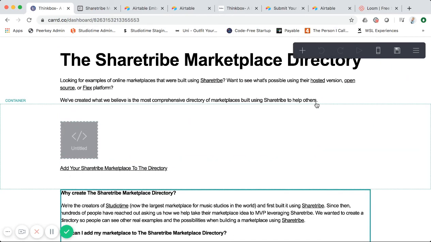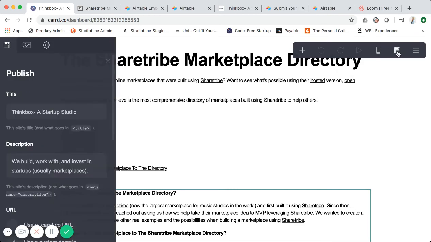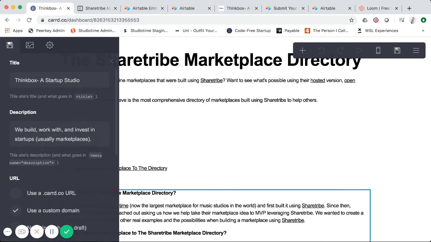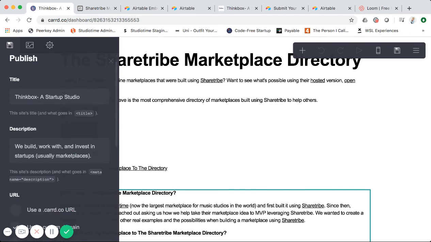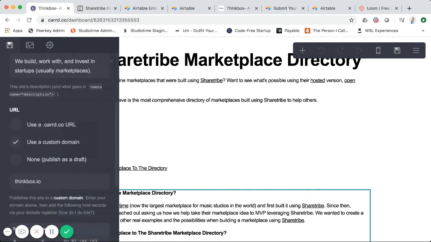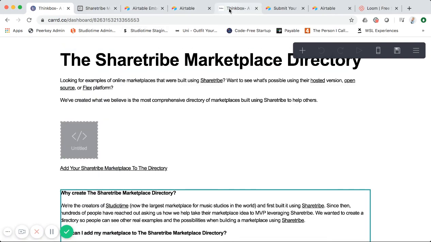But for instance, if we wanted to make this its own kind of product and launch it, we could have something like sharetribemarketplacedirectory.com. We would then simply publish this to the URL right here. So you click on publish to the site over here. I don't really need to do that, but once again, you can see this is on Thinkbox. You would just configure your URL for ShareTribe Marketplace Directory.com there, click publish, and then you're live.